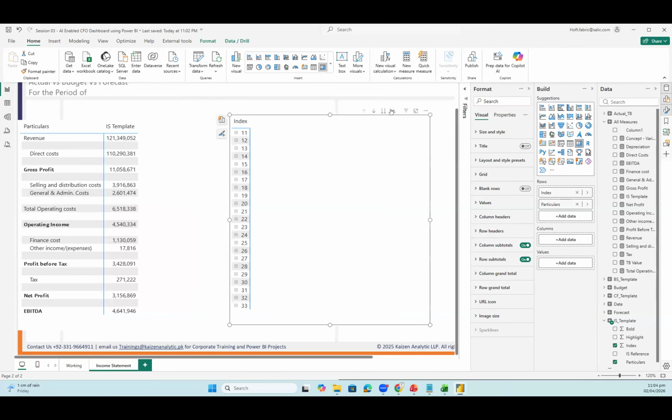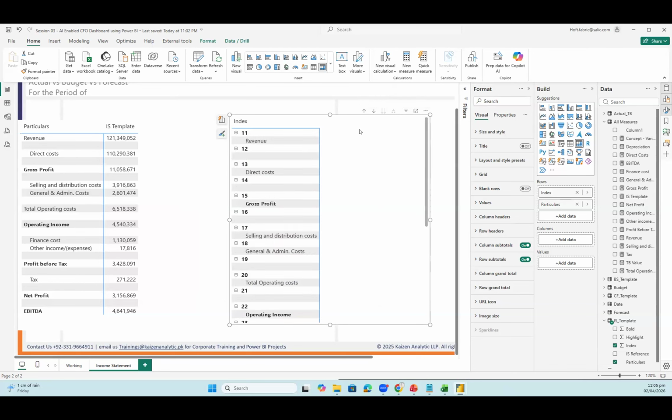Okay, Mr. Anis. So this is the arrow. This is the last arrow. You see 4 arrows at the top. Yes. I request you to please click on this arrow. Yeah, I clicked already. Do you see revenue, direct cost, gross profit? Yes, I see.